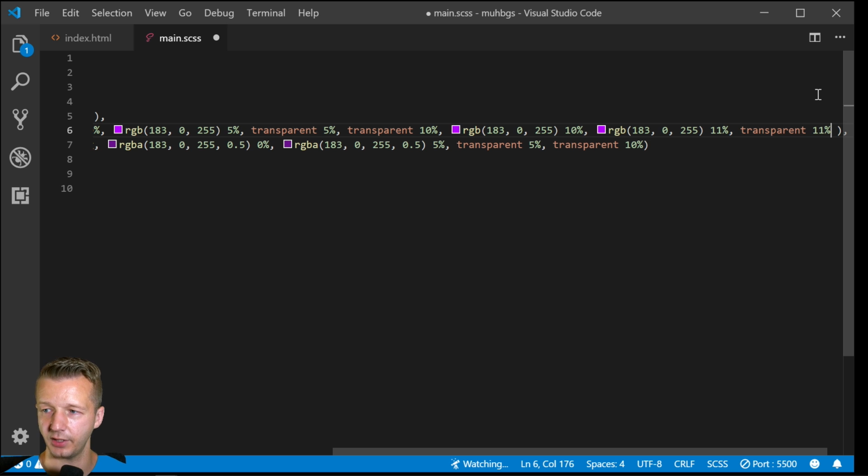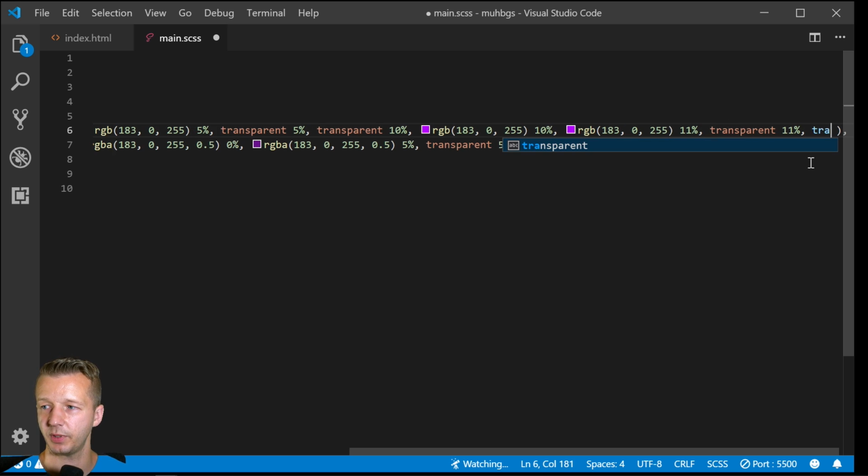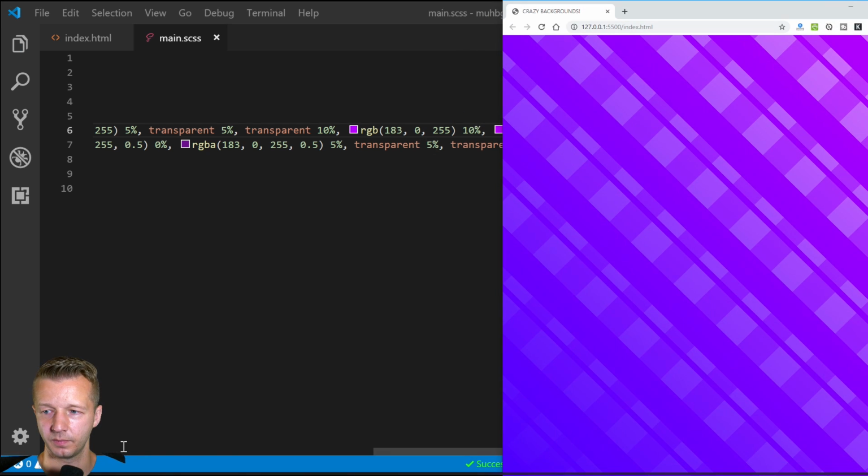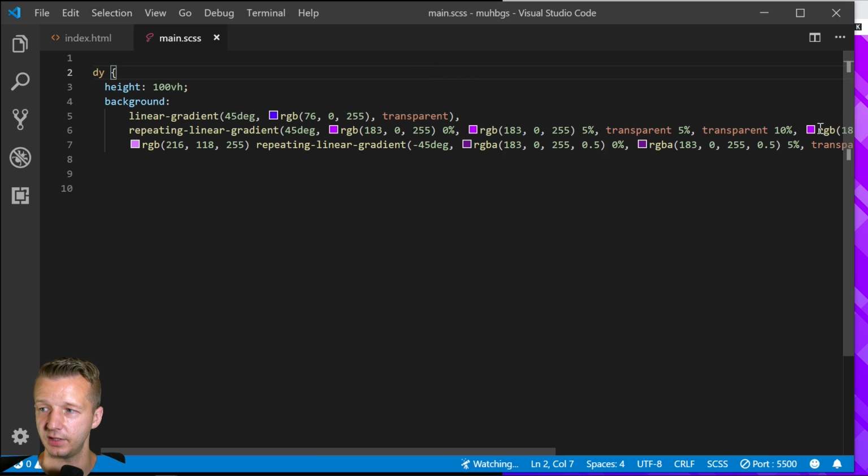So this, again, to create a hard stop, we do the same values here, and then transparent, we'll do like 13%. So we'll save it, and there we go. We just created this smaller line by adjusting these values.